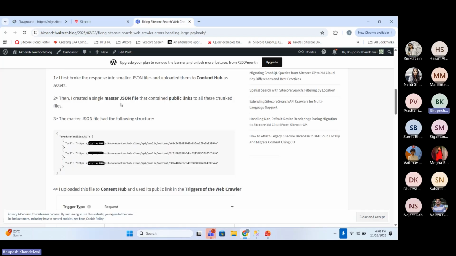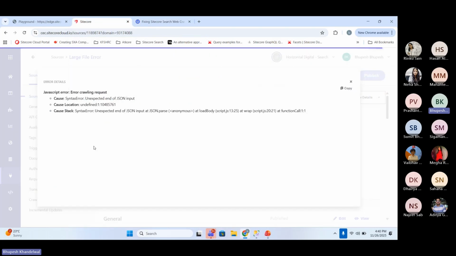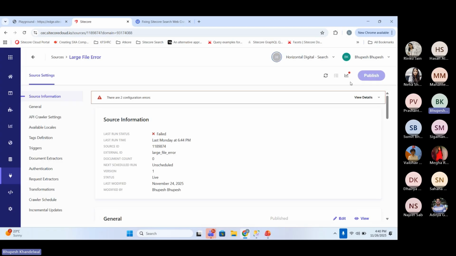One more thing: Sitecore search also supports PDF crawling, so we can crawl PDFs. By default, the out of the box size limit for a PDF is also 10 MB. Suppose you want to crawl a PDF that is more than 10 MB in size, then you need to raise a Sitecore support ticket to increase the size to be crawled for the PDF, and it will be based on source.